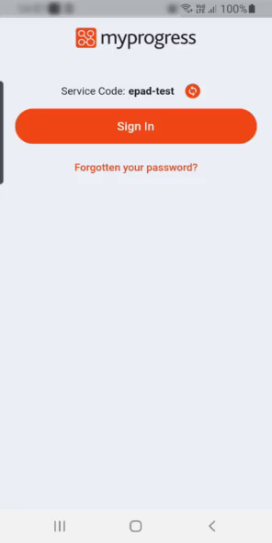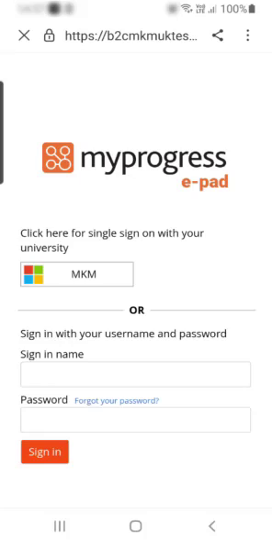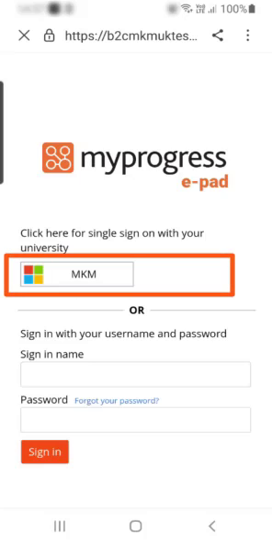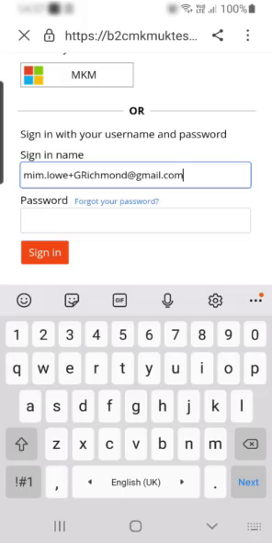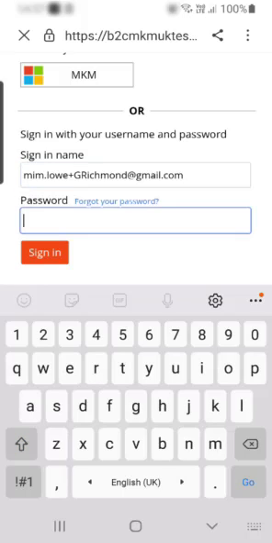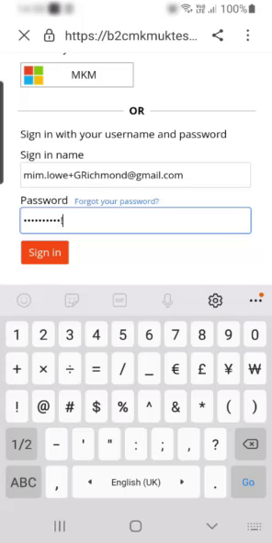We can then select the Sign In button. The screen displayed is an example of what the sign-in page looks like. Each university sign-in page will look a little different. On the sign-in page, if you are using your university credentials, use the University Sign-In button. If you are not using university credentials, enter your email address and password, and then click the Sign-In button.